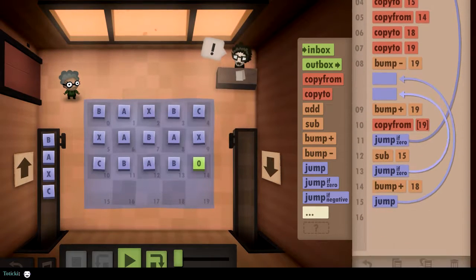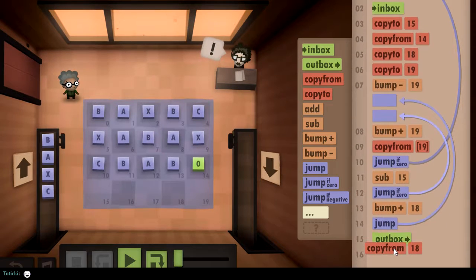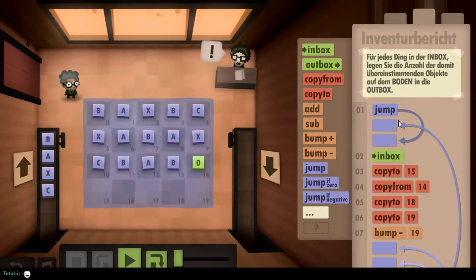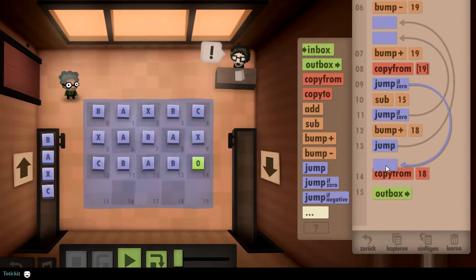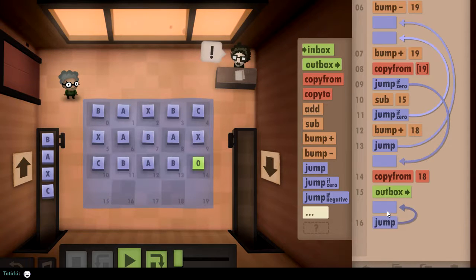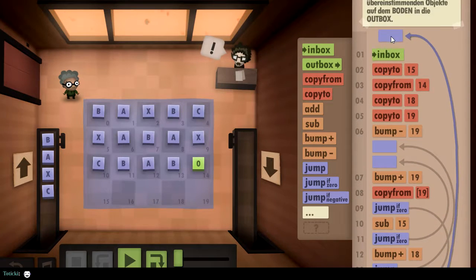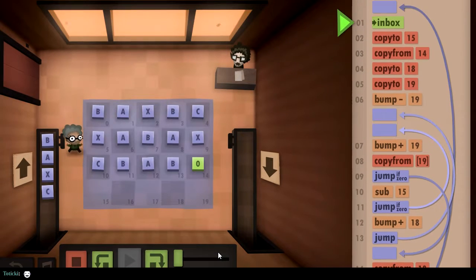So print to the outbox. Take our copy from instruction, put it down here. And don't have this jump. And we're going to have this: if we have a zero, do our print routine, and then we go back up to the top. So we still have 16 instructions in total. It's just a little bit more readable this way.